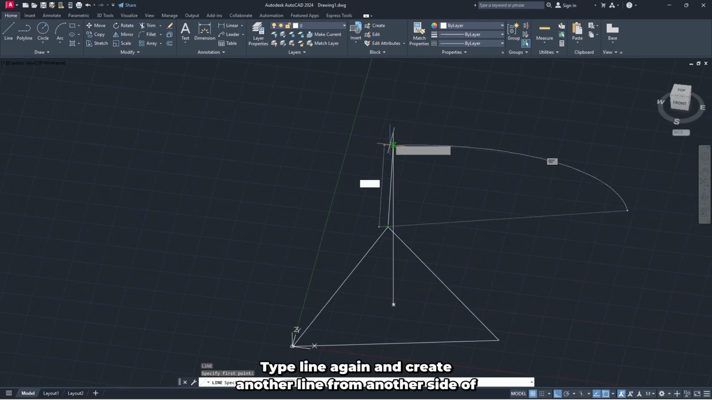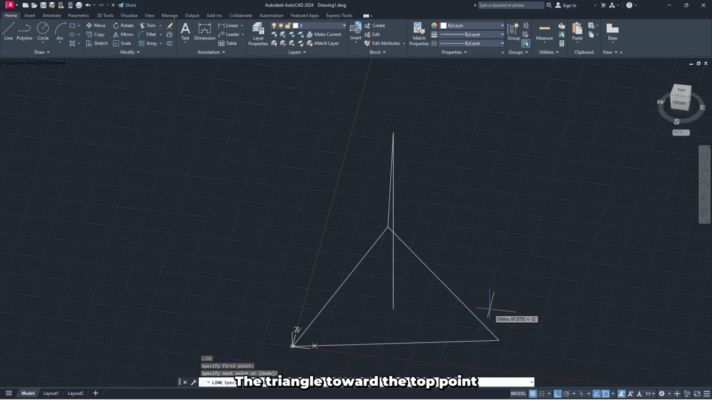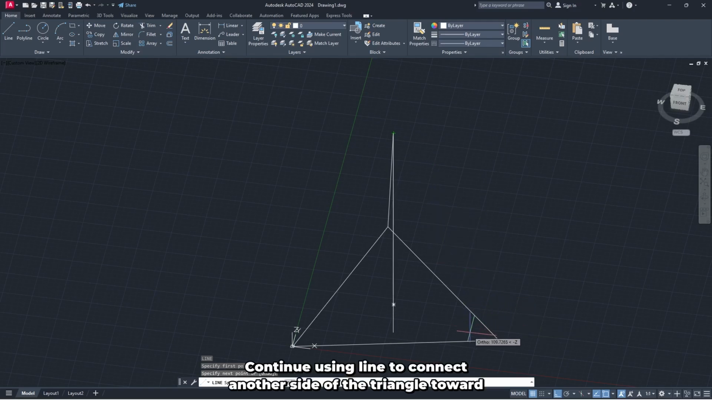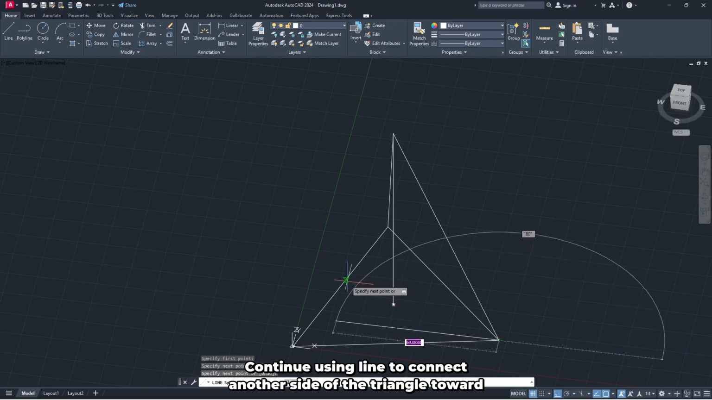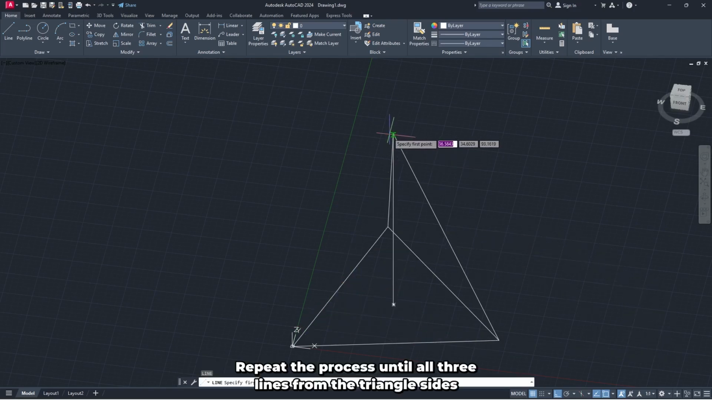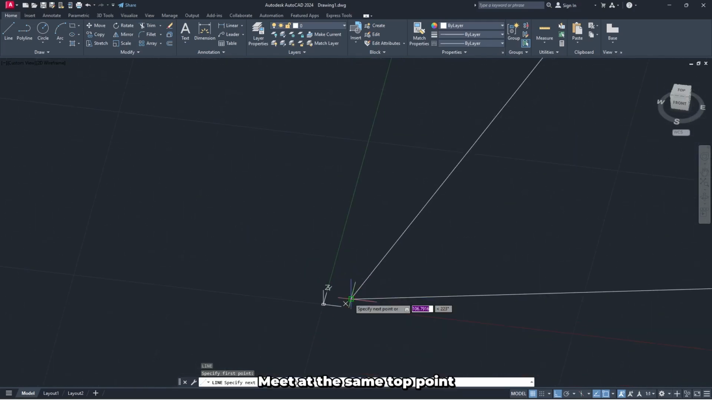Type line again and create another line from another side of the triangle toward the top point. Continue using line to connect another side of the triangle toward the top point. Repeat the process until all 3 lines from the triangle sides meet at the same top point.